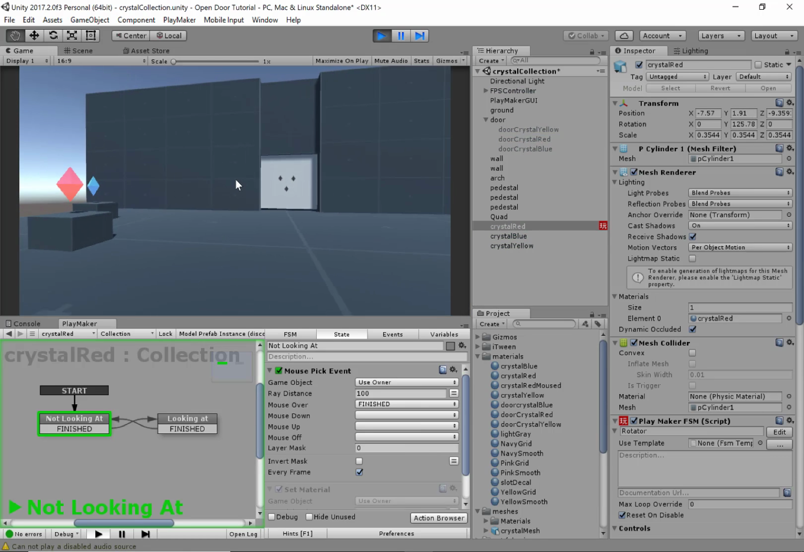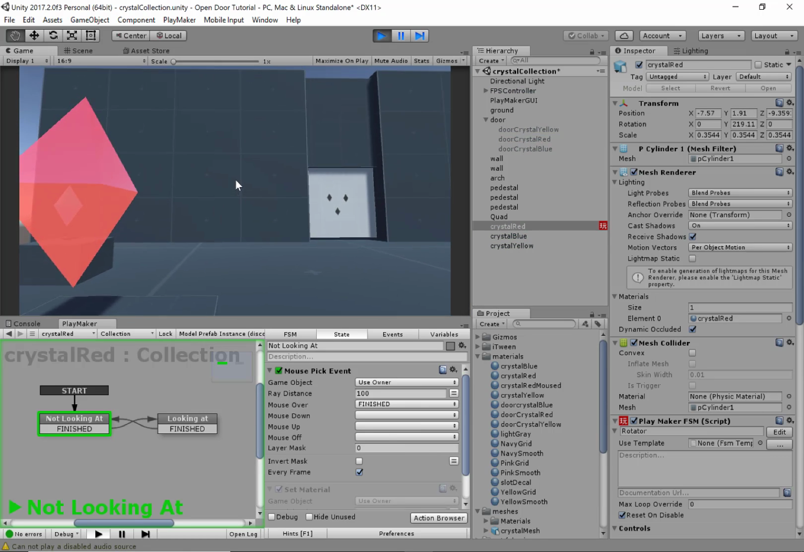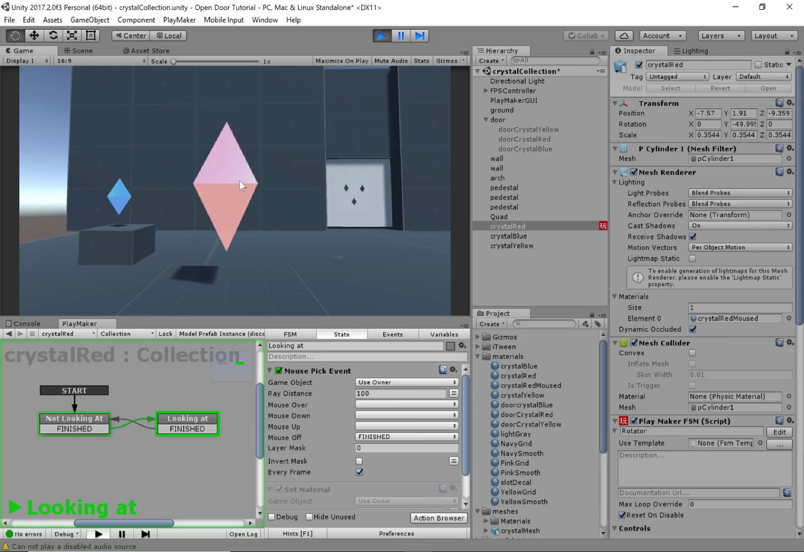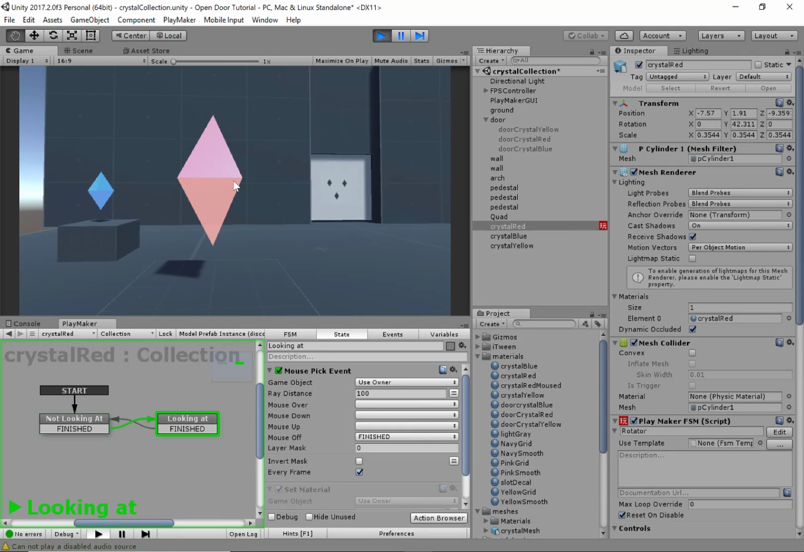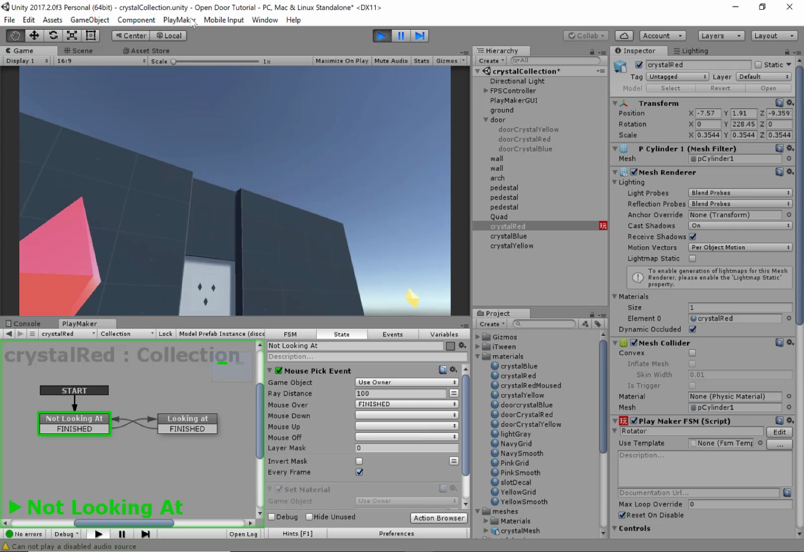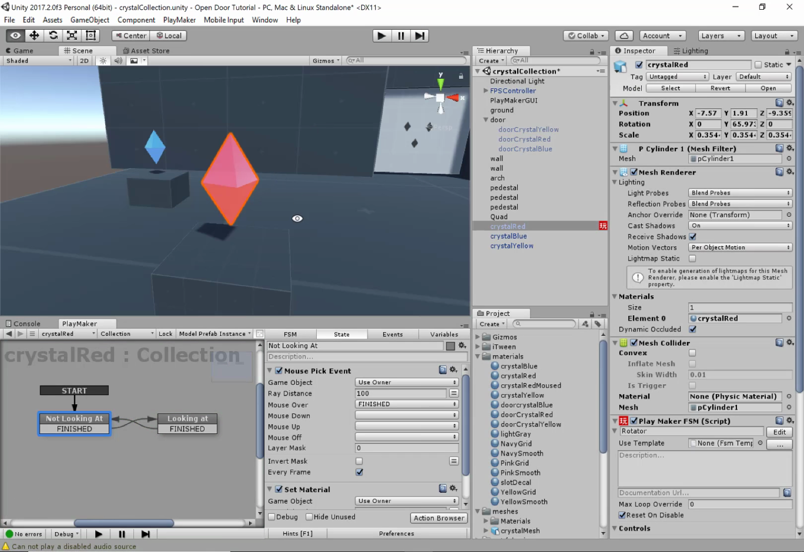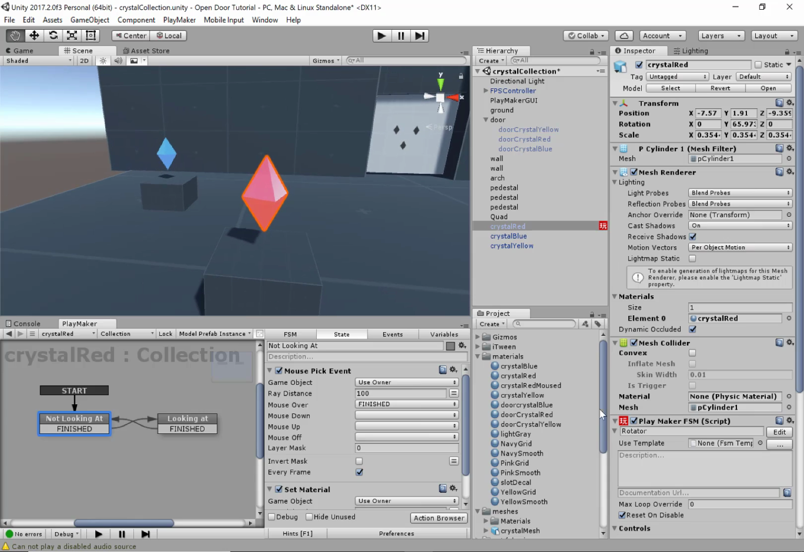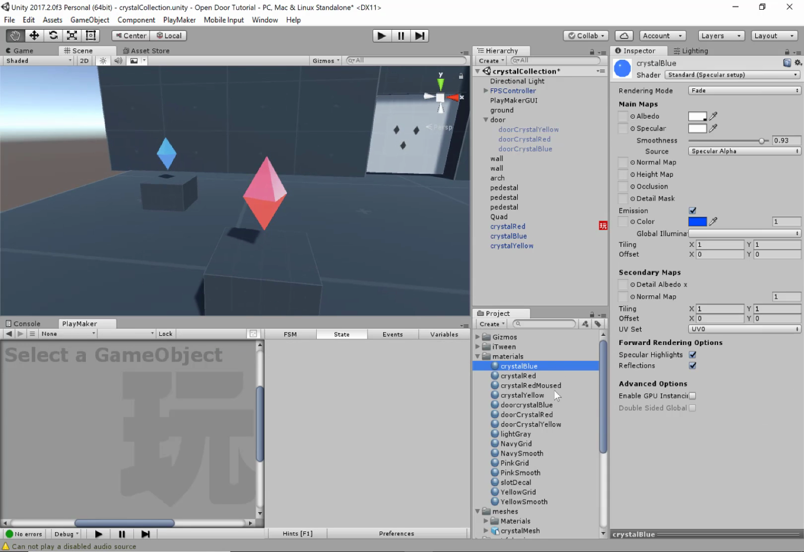So that material change, that's all just a bit of feedback to our player, so they know that they're looking at the game object, and that works just fine. So I'm going to go ahead and, while I'm at it, I'm going to go ahead and do that to my blue and yellow crystal also.